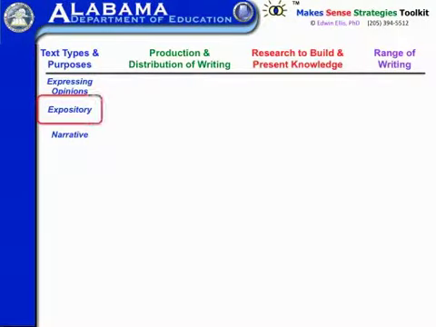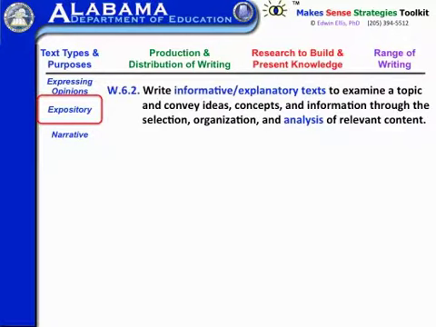For expository writing, there are several tools in the Make Sense that can be useful for that. An example of one of those standards is: write informative or explanatory text to examine a topic and convey ideas, concepts, and information through the selection, organization, and analysis of the relevant content.